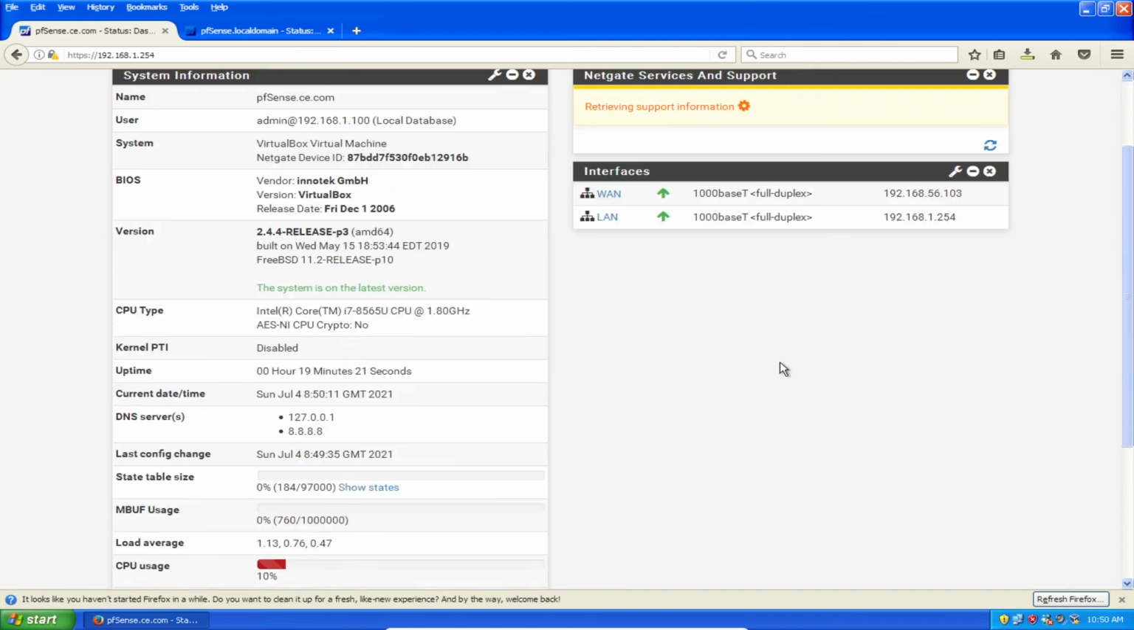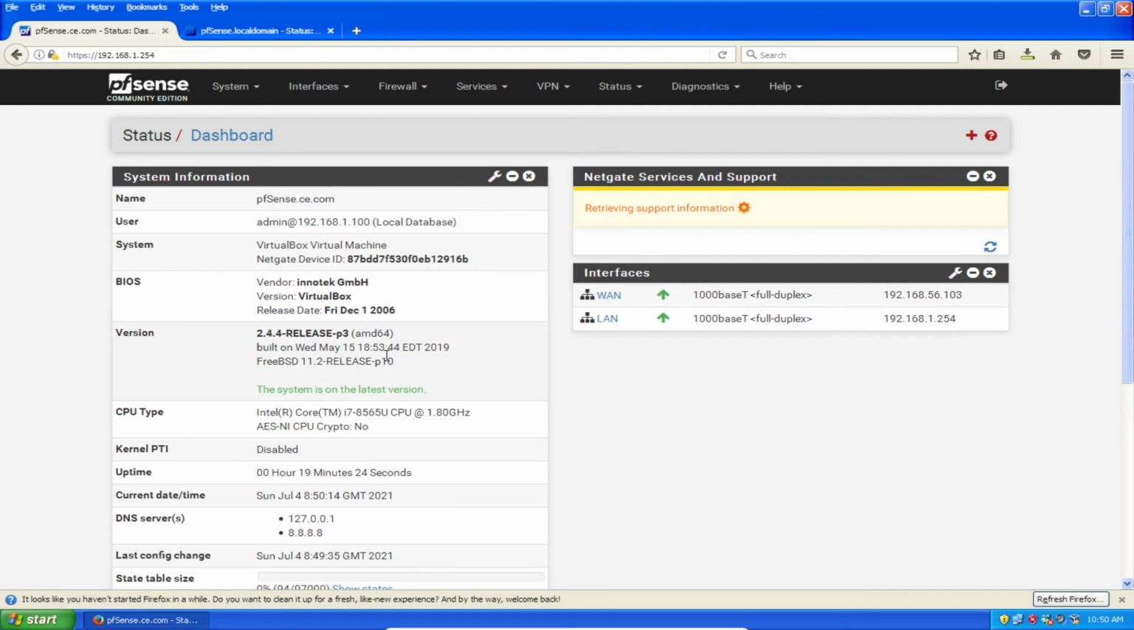All right, so now on the left side, it says the system is on the latest version. So there's the latest version of pfSense. Now, this is a very powerful firewall, router, DHCP server. In fact, it does so many things.